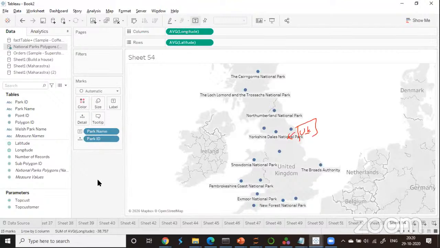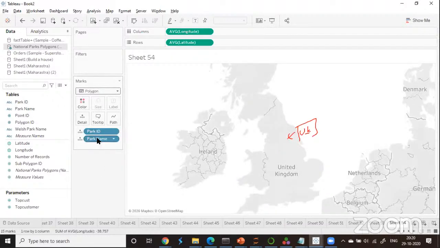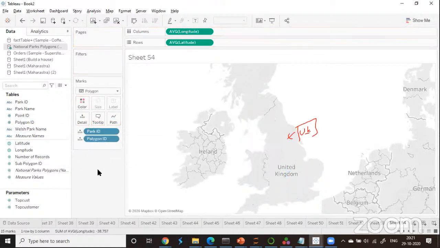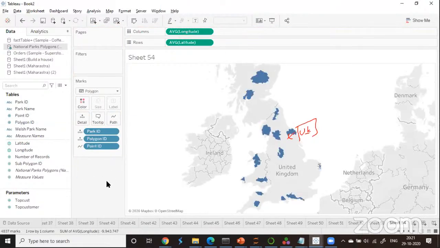So now what am I going to do? I'm going to convert this into a polygon map. I'm going to remove my park name from my data. After selecting polygon from the drop-down option that you have, the next course of action is to drop your polygon ID onto your detail shelf. Everything is gone. So now, in order to create those non-standard regions on your map, you're going to put your point ID onto your path shelf, so that the structure of this non-standard region is created.